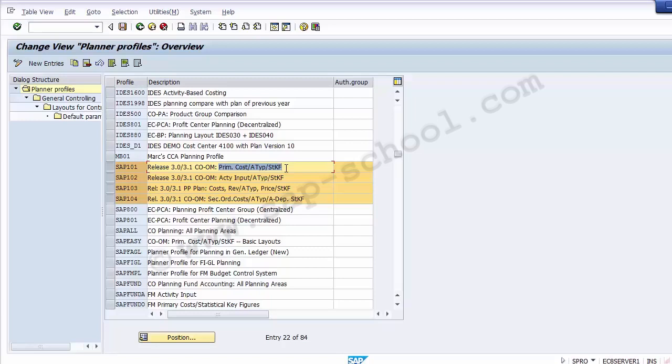To use the layout, it must be assigned to a planning profile. During the planning process, the profile is set prior to the data entry. So how can we set that? That is what we will be looking at in this particular step. What we will be doing now is creating our own profile by selecting SAP 101. We will copy this profile for our own planner profile, and we'll rename it with a Z for creating our own profile in the system.